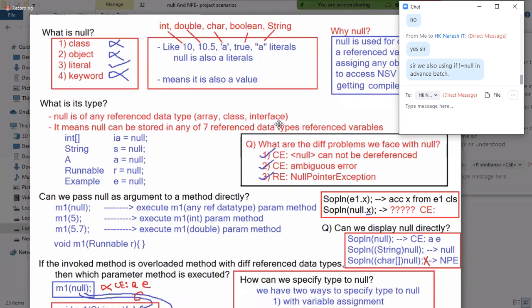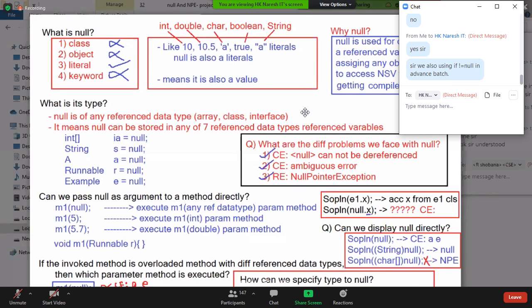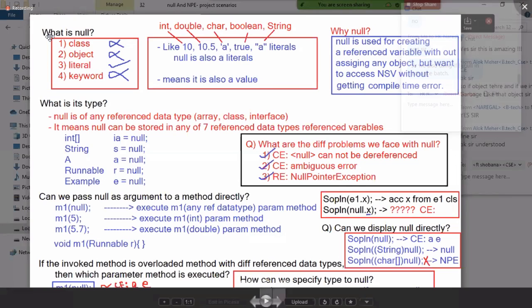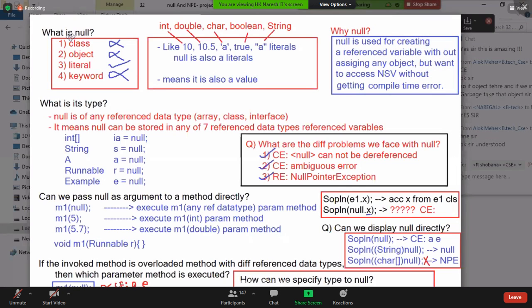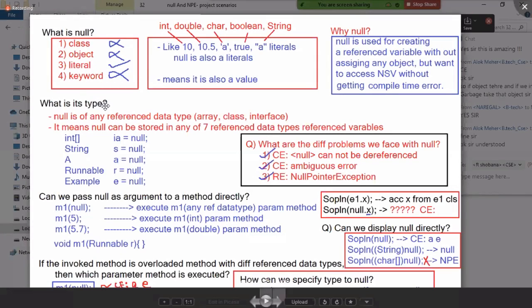You can take a screenshot of these slides. What is null? Null is a literal. What is its type? Null is of any reference data type. It means we can store it in any of the reference variables.